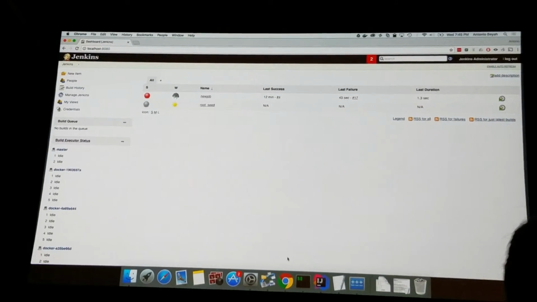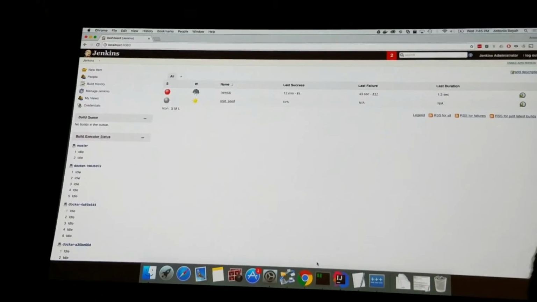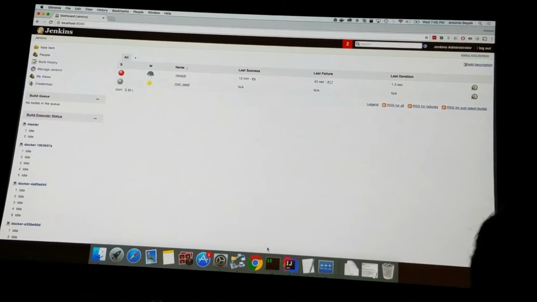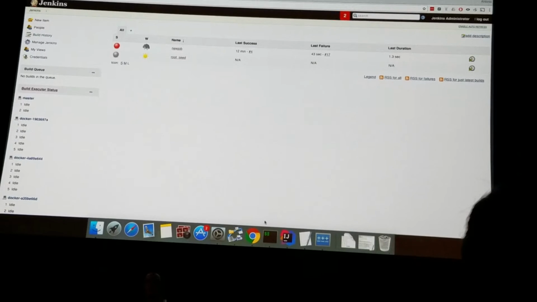Alright. So now that I've given a brief overview of that, I'm going to jump into the job DSL. Are there any questions about any of that random stuff?